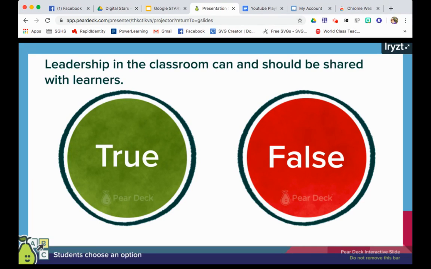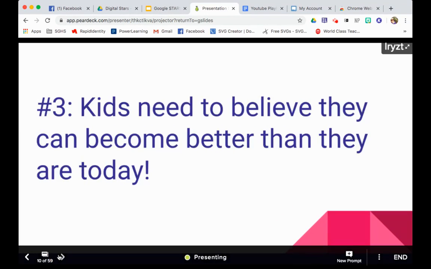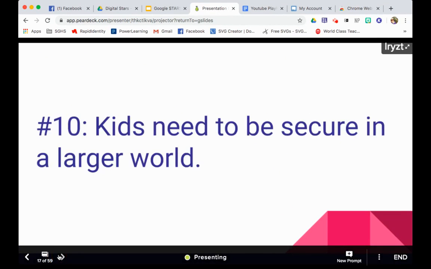And this one says leadership in the classroom can and should be shared with learners. And the students, if you do instructor paced, they have no choice but to be on this screen. They can't skip ahead. They can't stay on the screen before. So they're forced to answer this question, and you can check to make sure all students have answered before they move on. So let's go through and find another one of the Pear Deck features.